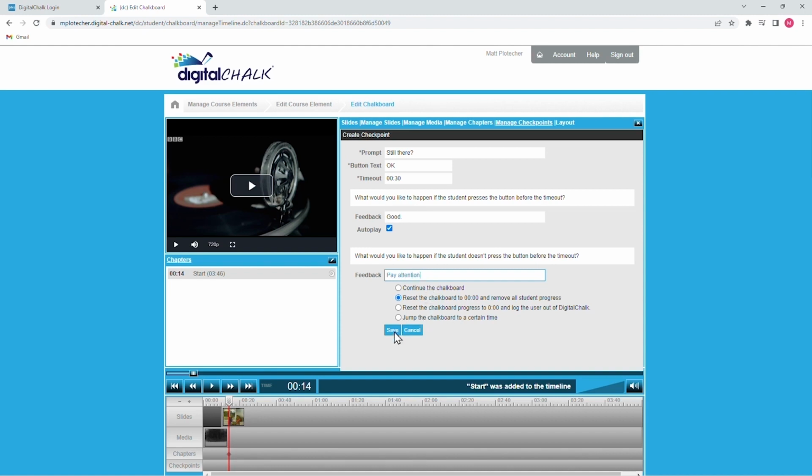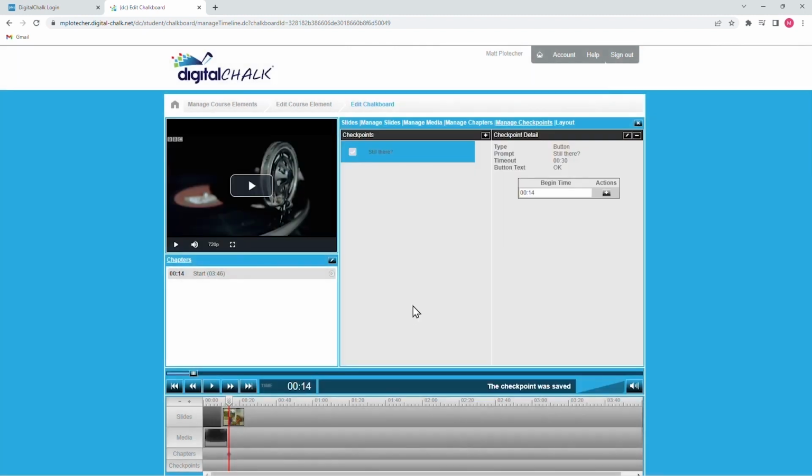After customizing your checkpoint, click Save and continue to set the time the checkpoint will take place. Setting the timestamp for checkpoints is the same as for slides and chapters. You can manually type in the begin time or play and pause to find the correct timing. Once set, checkpoints will appear in the bottom timeline as bullet points similar to chapters.